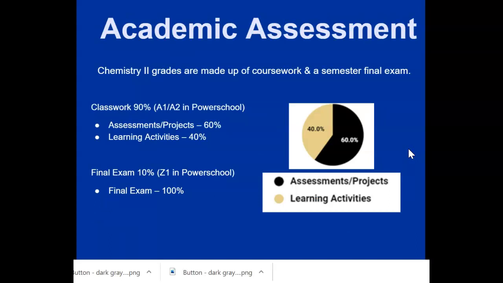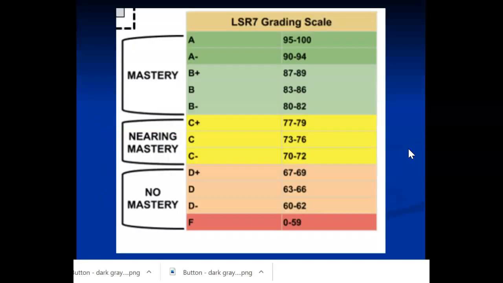Academic assessment: how will you get a grade for this course? It is broken down into 90% classwork and 10% final exam. Of the 90% classwork, 60% will be assessments and projects, and 40% will be learning activities. You will have a semester final, and details for that are coming soon, I would imagine in a month or so, maybe a little bit more. This is a reminder of what we consider at LSR7 as mastery, nearing mastery, and no mastery in terms of grade breakdown.